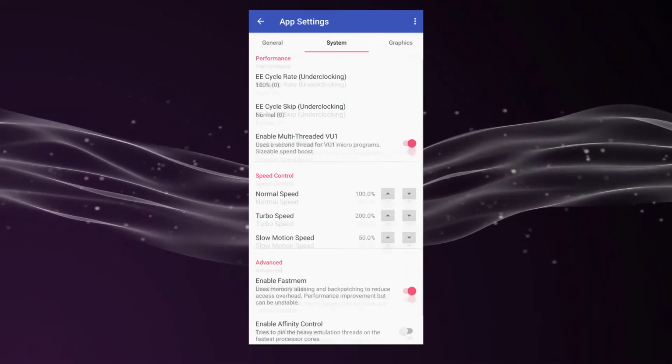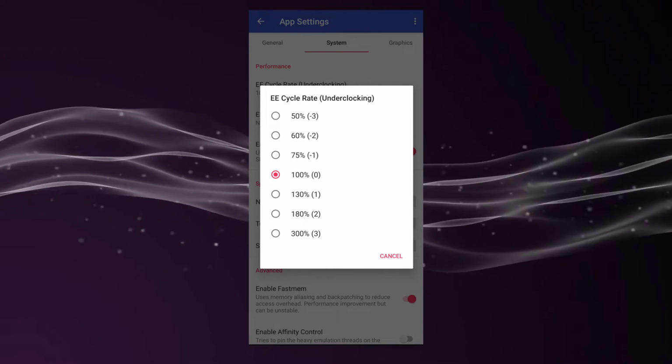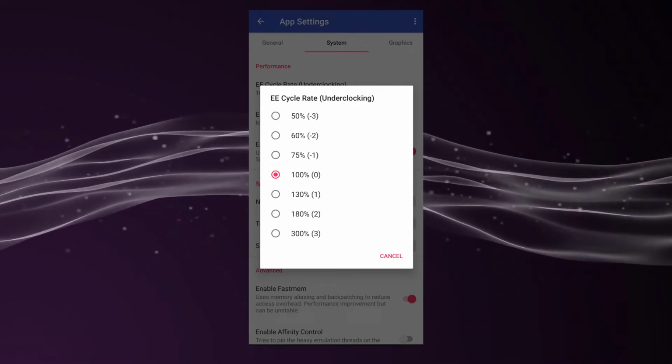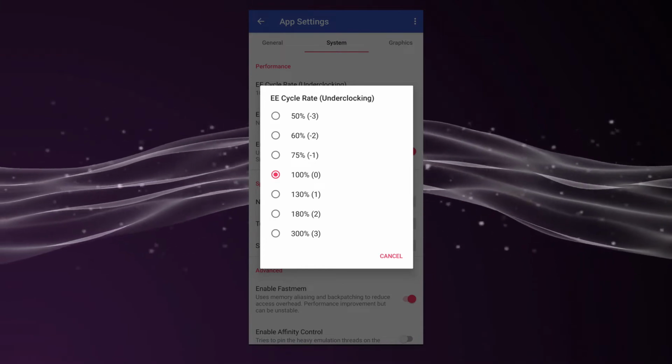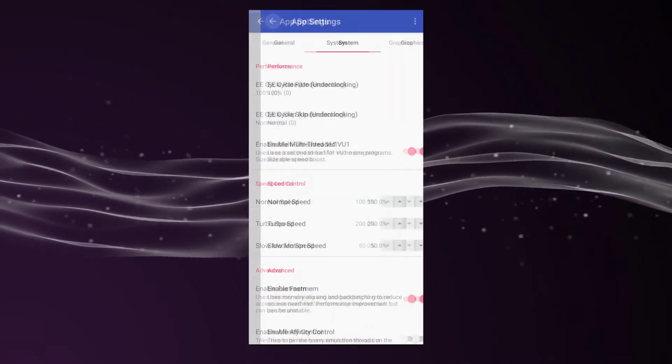So now I'm going to go back to system. Now if you go to the top, EE cycle rate, so this is where you can underclock the CPU by using a negative number. I'm not going to play around with these settings right now. And that's pretty much it.